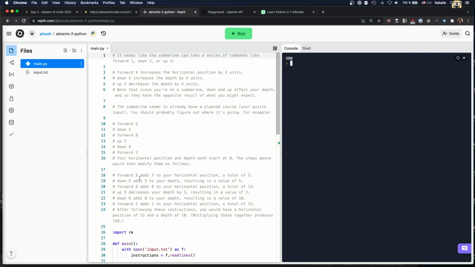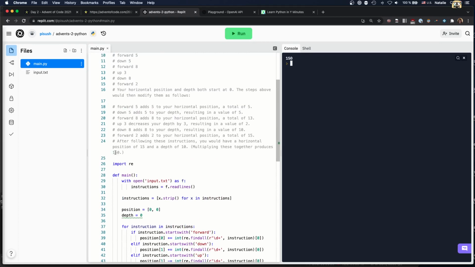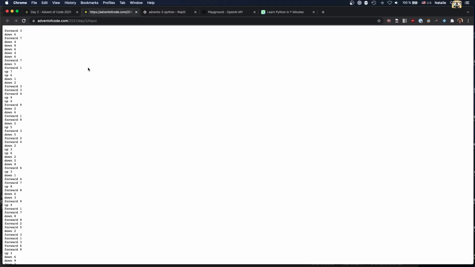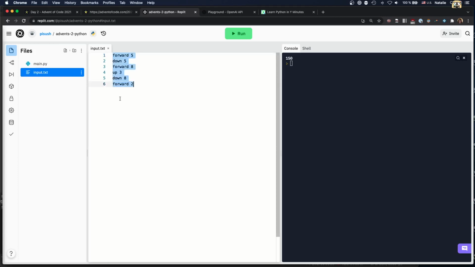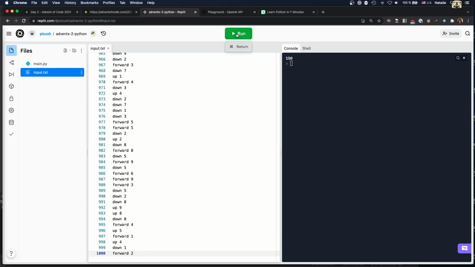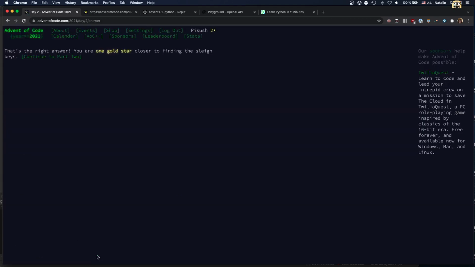I wonder if this is what it should be, or just because it got this in here. But there's only one way to find out. Let's copy the whole input this time. And let's click run. And let's take this number and add that as a solution. See if that's right. That's the right answer.